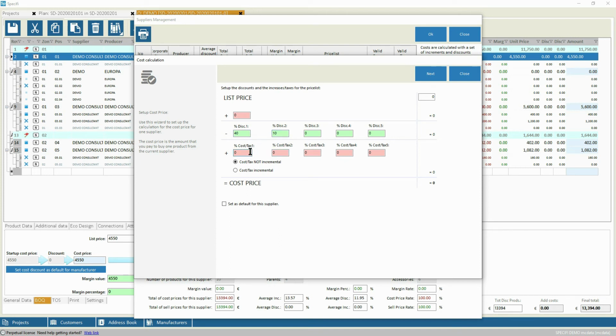By checking this box, we can make sure that the cost calculation is applied as default for that manufacturer for all our subsequent offers. This is the only way to set a default cost price that will be used in the future. Press Next, and this way we have set the cost price.